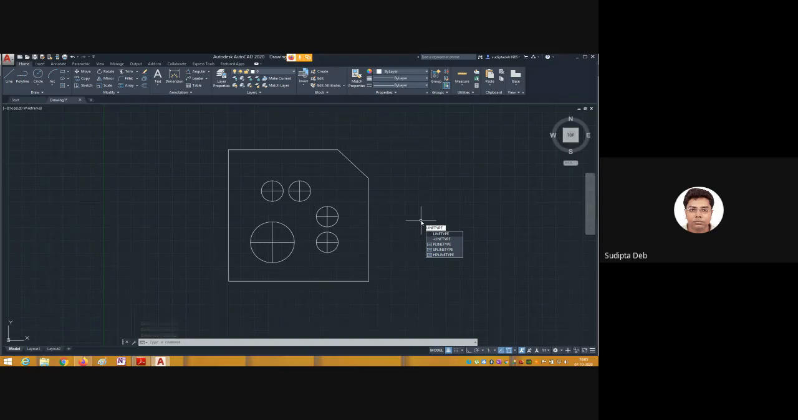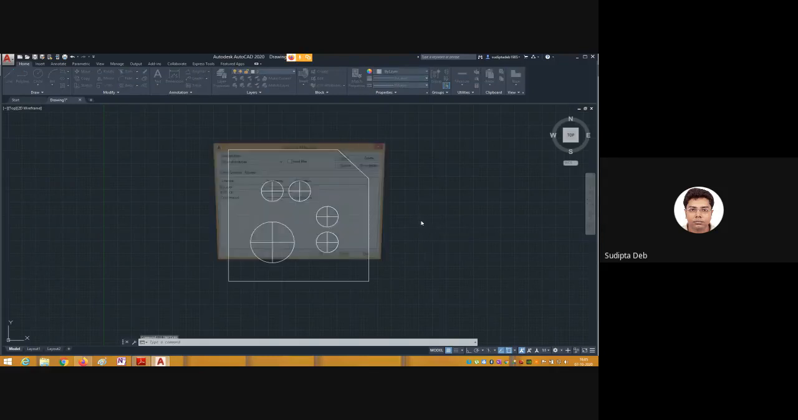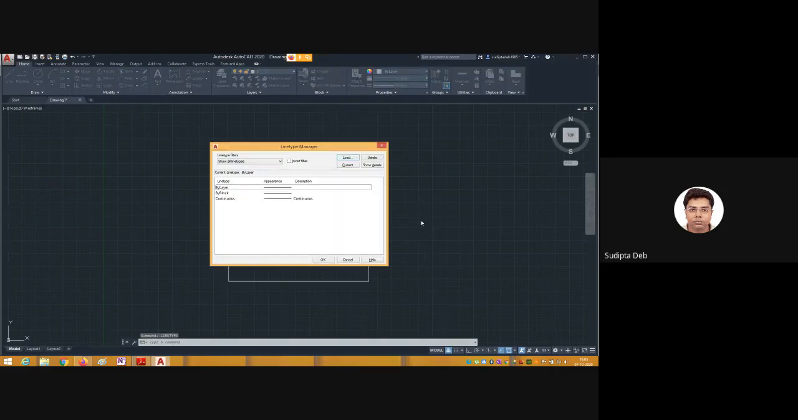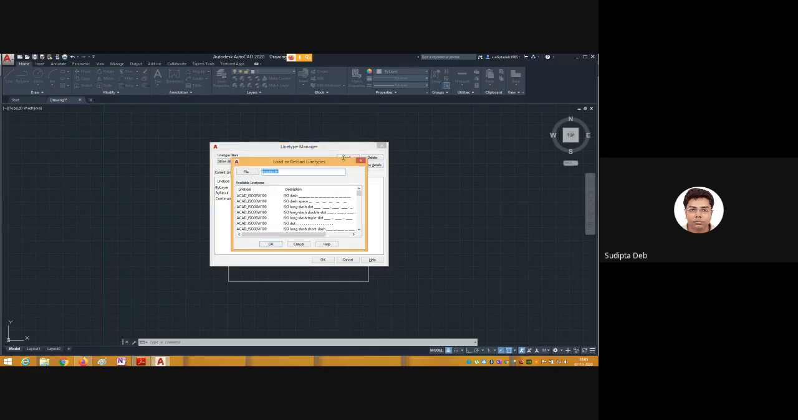LINE-TYPE. I will write down line type. I have written already. Now press single enter. Here you can see by block or continuous, only 2 lines are loaded. Now if you want to load the other lines, press load. Select the load button. Now here, how to select all?